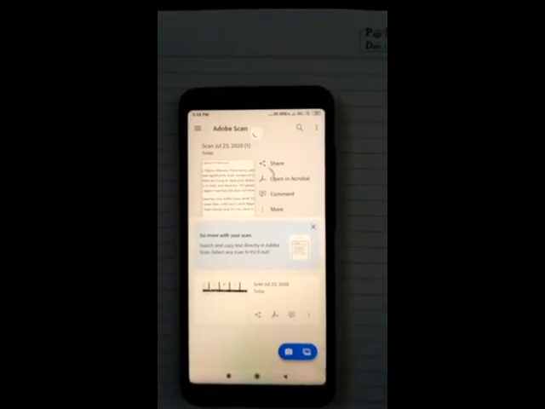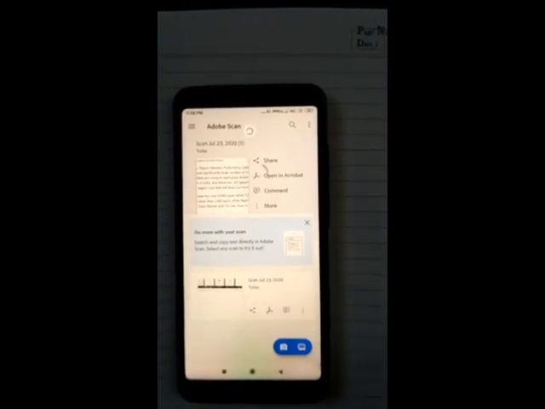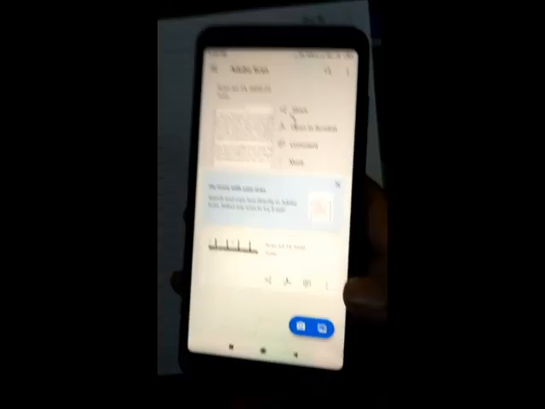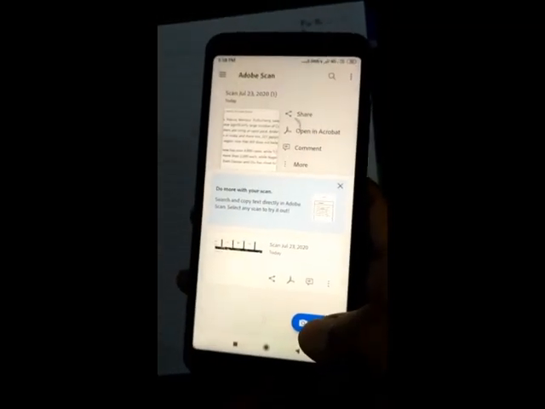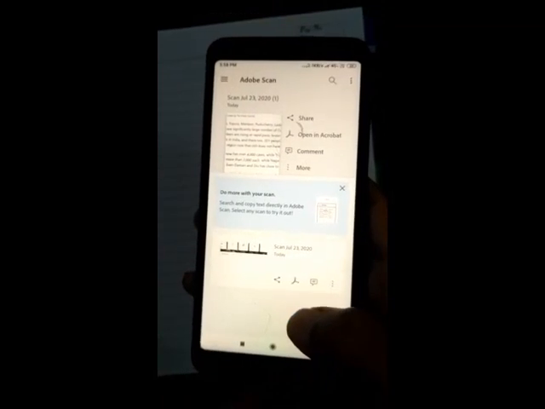So just practice this before your mock test. Now you can see here one camera icon. If you click on this camera icon, in this way, see, I'm taking the snapshot, I'm taking the scan of my answer sheet.